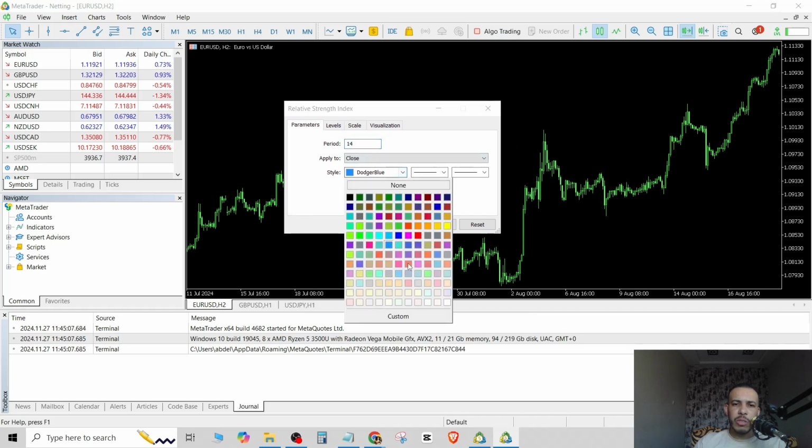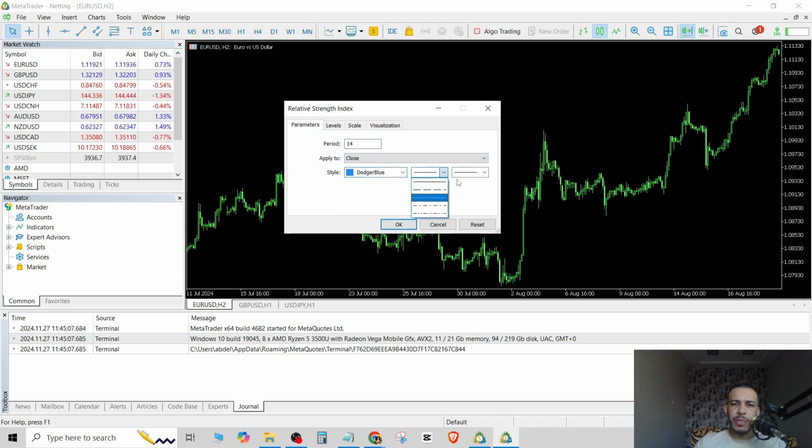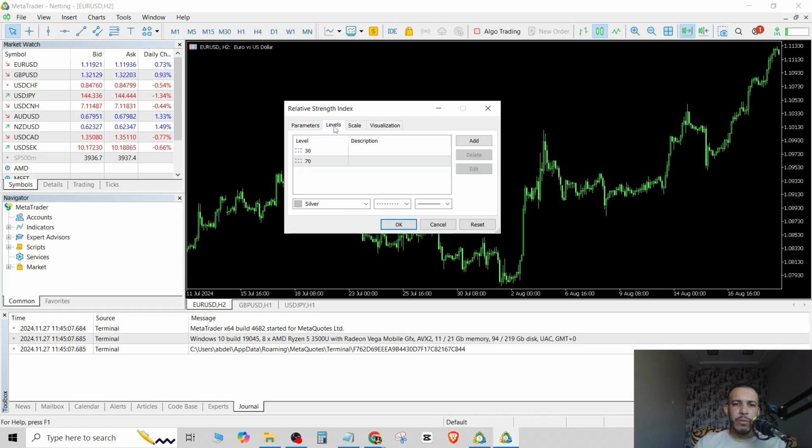You can change its color if you want from here, the type of the line, and the thickness of the line from here. We have here levels. We have here 30 and 70. Most of the people use these two. If you want to change it, you can just click on it and change it from here.